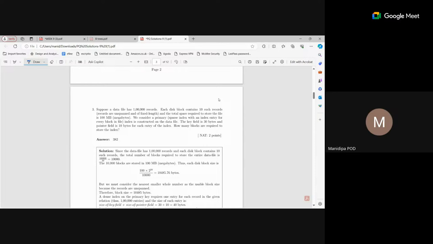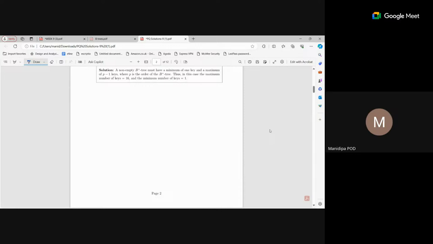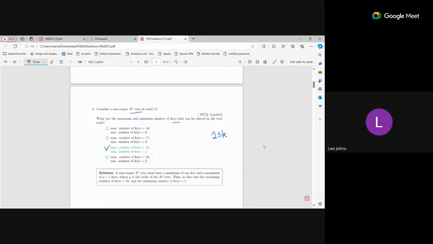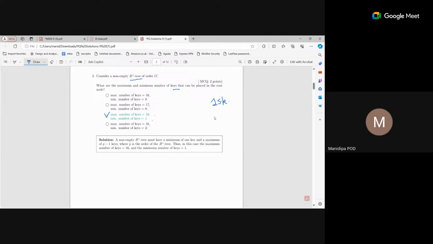But won't the leaf be referring to the actual records? Yes, it is referring to the actual records. But we are talking about search keys and child pointers. Okay, I'm sorry. If you have any doubts in this part, I can explain it again during the week 10 session. For now, just solve this PDF.